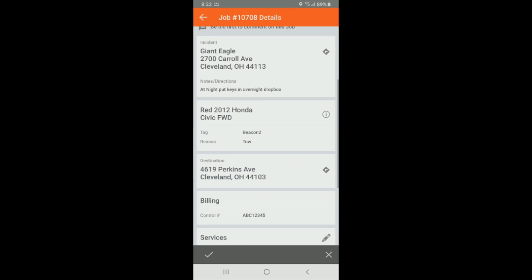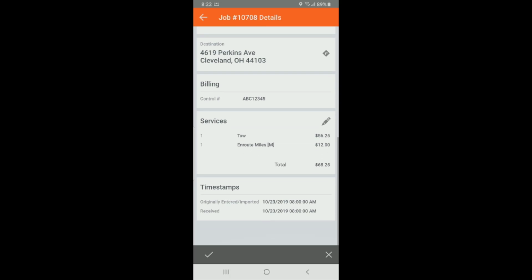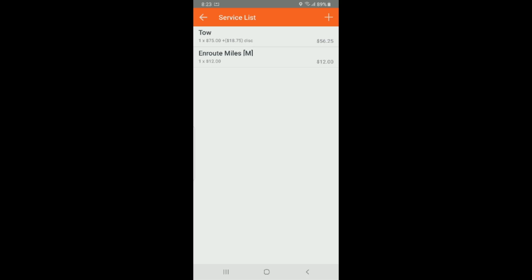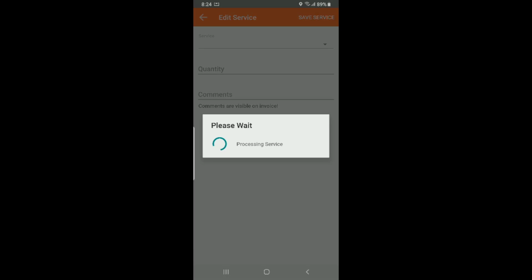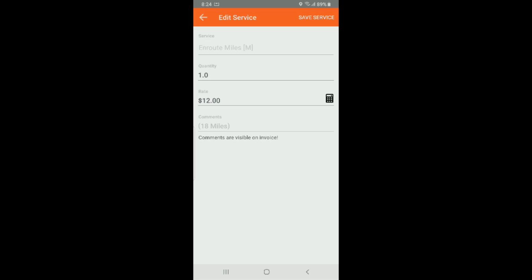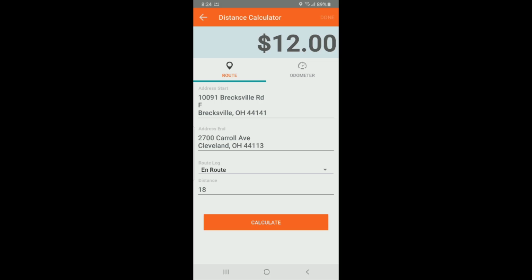All right, so we'll go back into our app here. Continuing down, billing information, services, timestamps, etc. If you have given your driver the ability to add services, which can be shut off, that little pencil icon will appear. In this case, I have the tow and in-route miles on here. I'll click on the in-route miles. It's already been calculated for us, but if the driver needs to calculate it, they can hit this calculator icon and then the calculate button at the bottom, and it will calculate the distance. In this case, it's 18 miles, but I could hit calculate and it would find it for me as well.